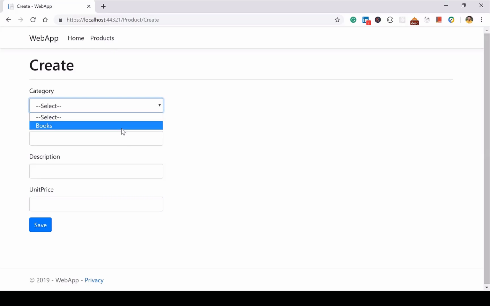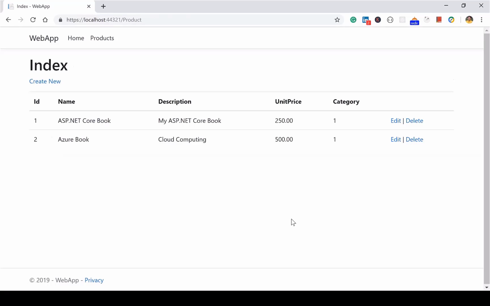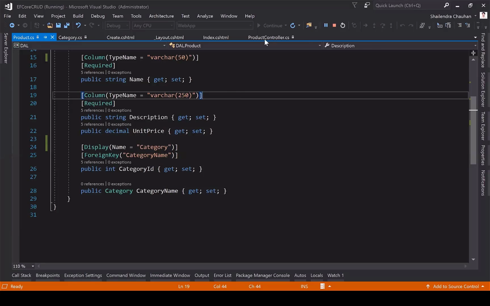Do select a category, let's say books. I'm adding here this time a book. Let's say 500. Let's say cloud computing. Cloud computing this way. Now just save it. So you can see here it's coming as a book, cloud computing, 500 rupees. So perfectly we are getting the data here. This time we added it from our code.